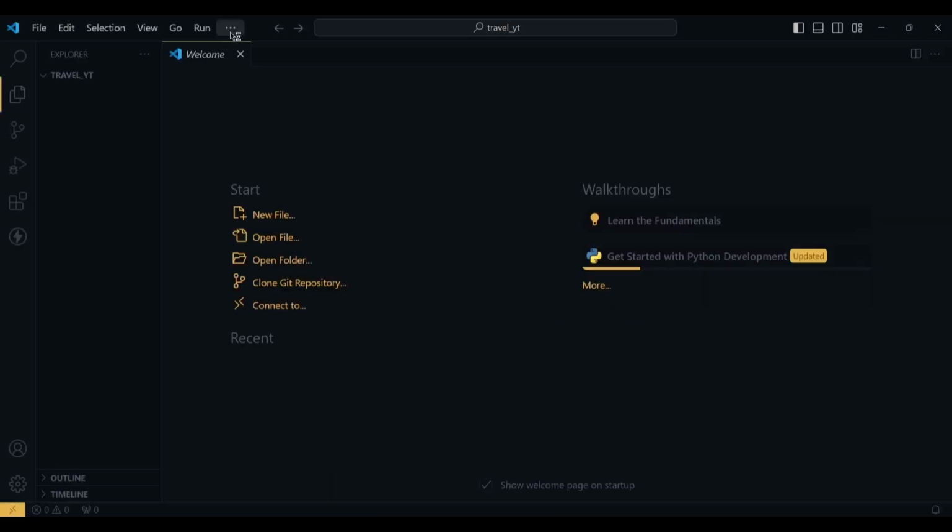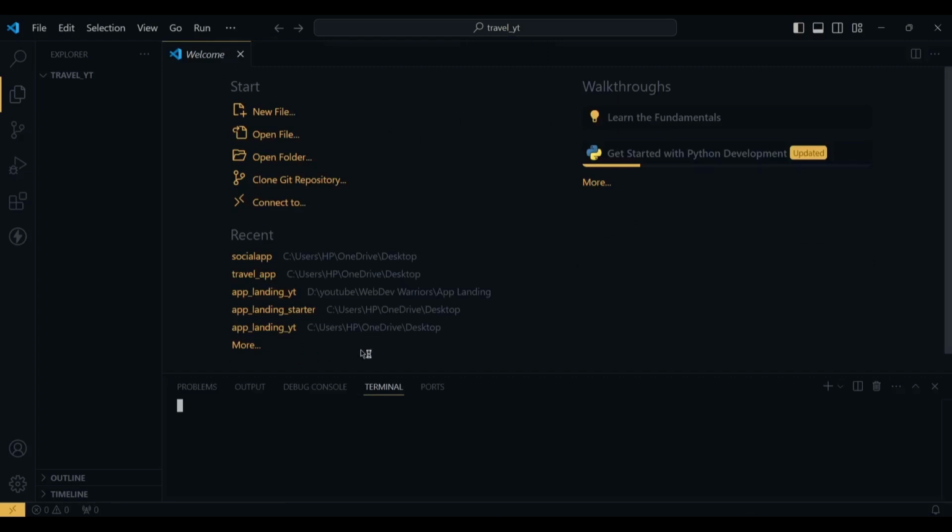And here I'm going to open a new terminal and I'm going to use npx create-next-app@latest, and then I'm going to use a dot slash so that all the packages are installed in our travel_yt folder. Now I'm going to hit enter.